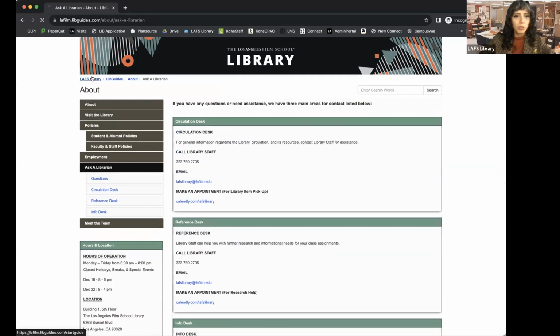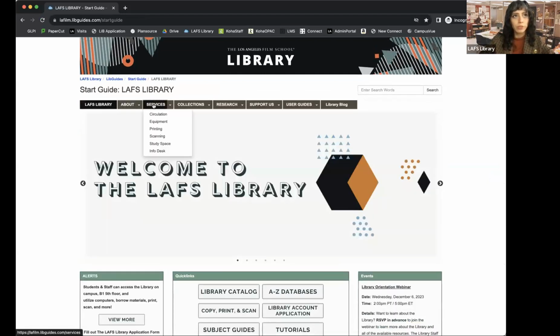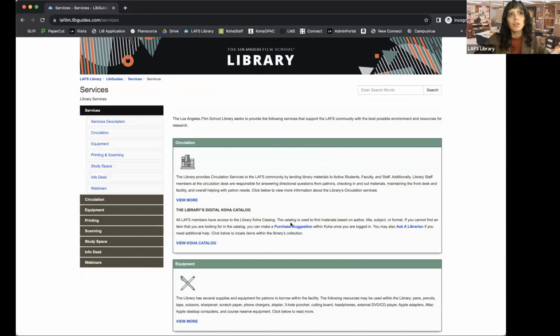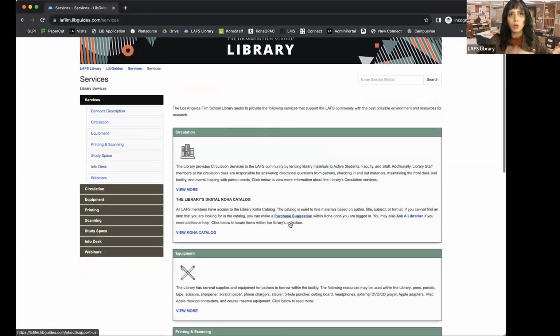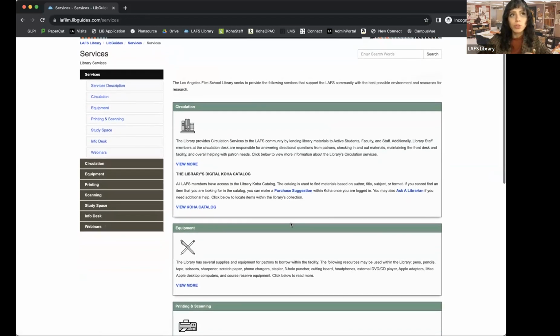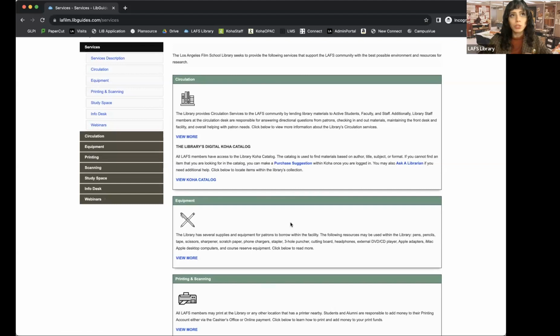So let's go back to the homepage and we'll go into services. You can find the services that we provide here. We provide circulation. Again, that's checking in, checking out materials like books. We have media and digital resources, along with borrowing equipment. That includes computers. We have a printer and a scanner machine. We do have headphones and other office supplies that you can borrow here at the library.